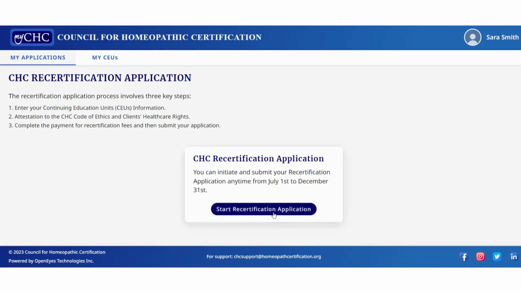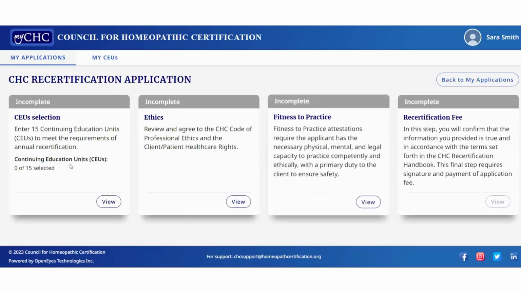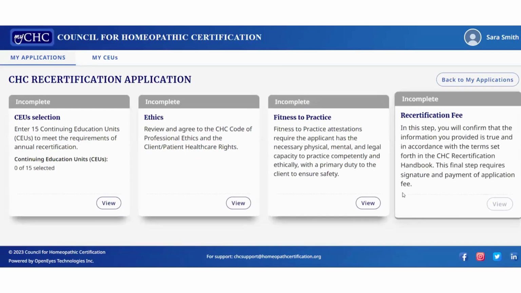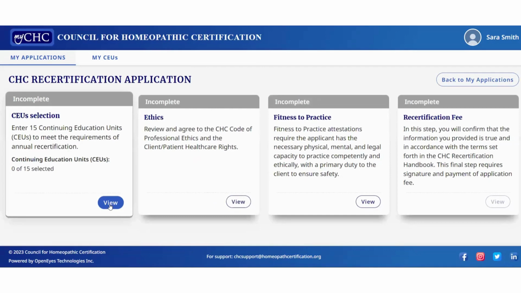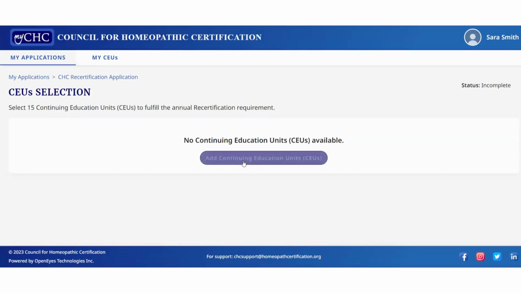So I'm going to click on Start Recertification Application. Here you can see we have the 4 sections to complete. I'm going to start with the CEU section, CEU selection. And I have no CEUs right now, so I'm going to go ahead and click on Add Continuing Education Units.